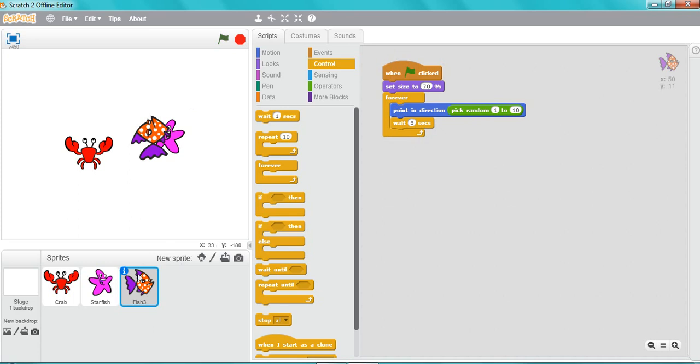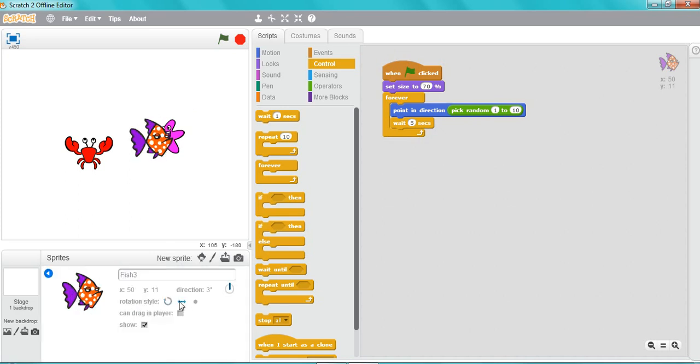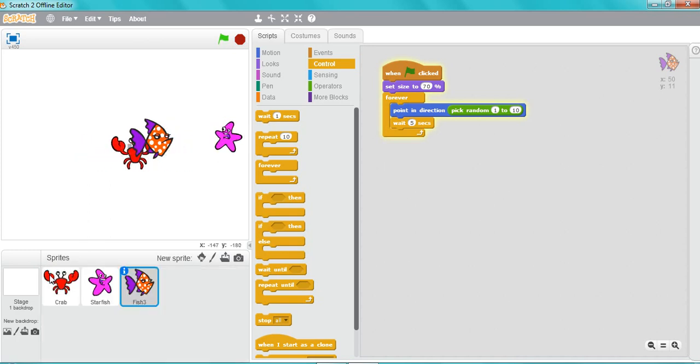Oh, we forgot one thing. We need to go to this and set this, and yeah, now let's see if it works. It won't actually work right now because this is only one script. So we're going to put the second script, and you'll see in a bit what we have to do.